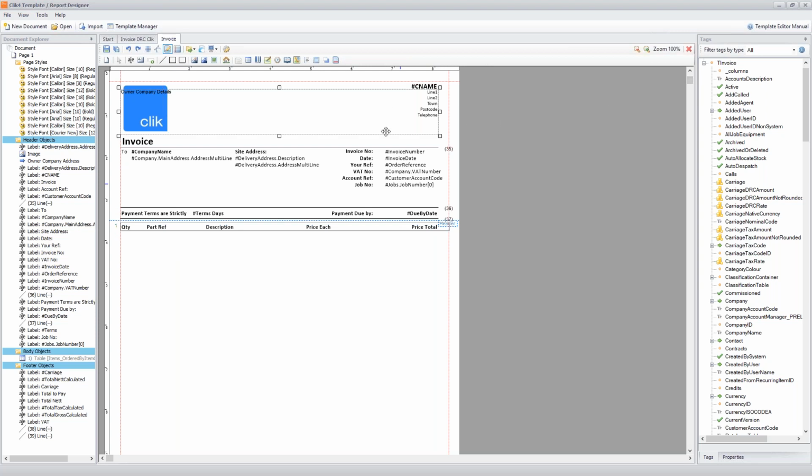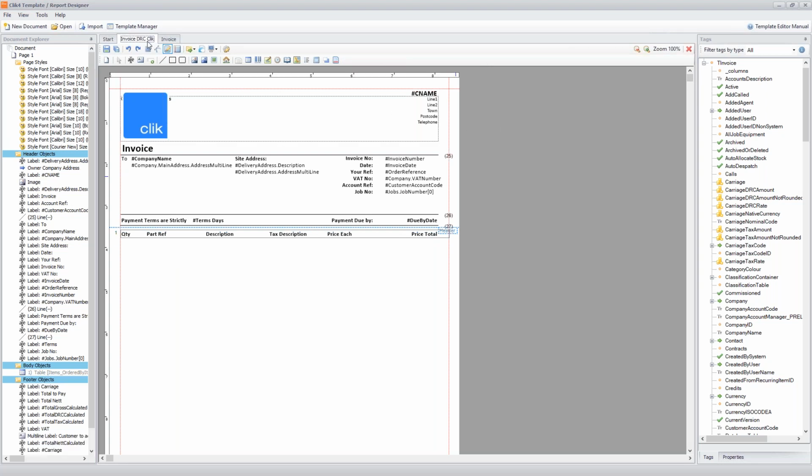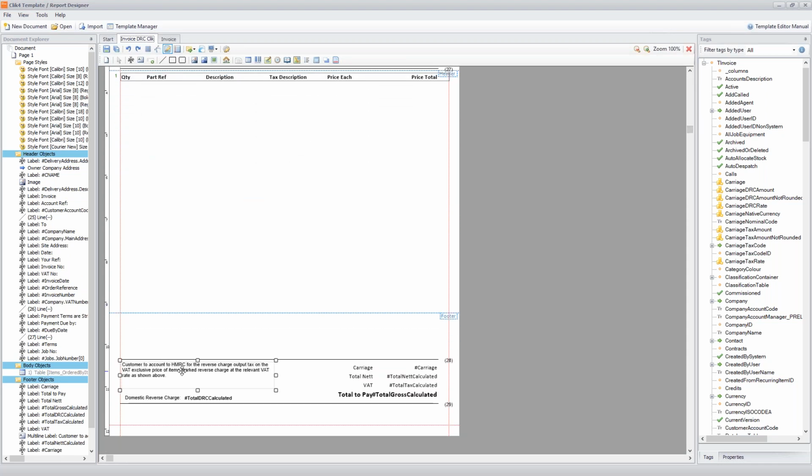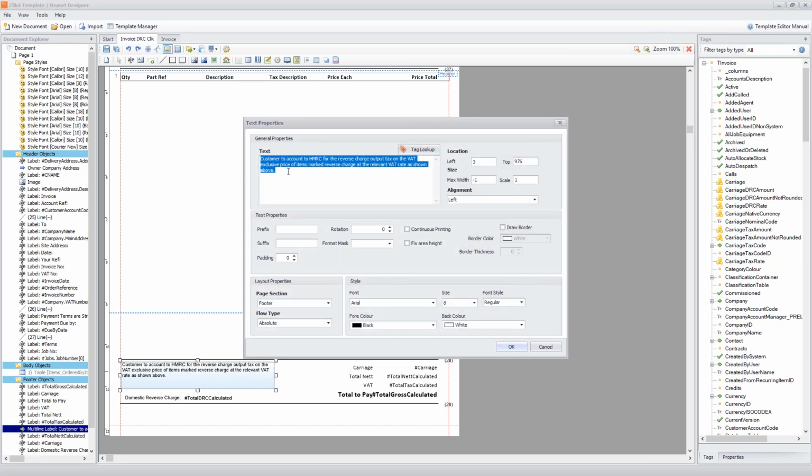If we scroll down this one, I've got one here called tax description. I've added a column into my table, and I've also added a bit of text. You can see it says: customer account to HMRC for the reverse charge output tax on the VAT exclusive price of items marked reverse charge at the relevant VAT rate as shown above.